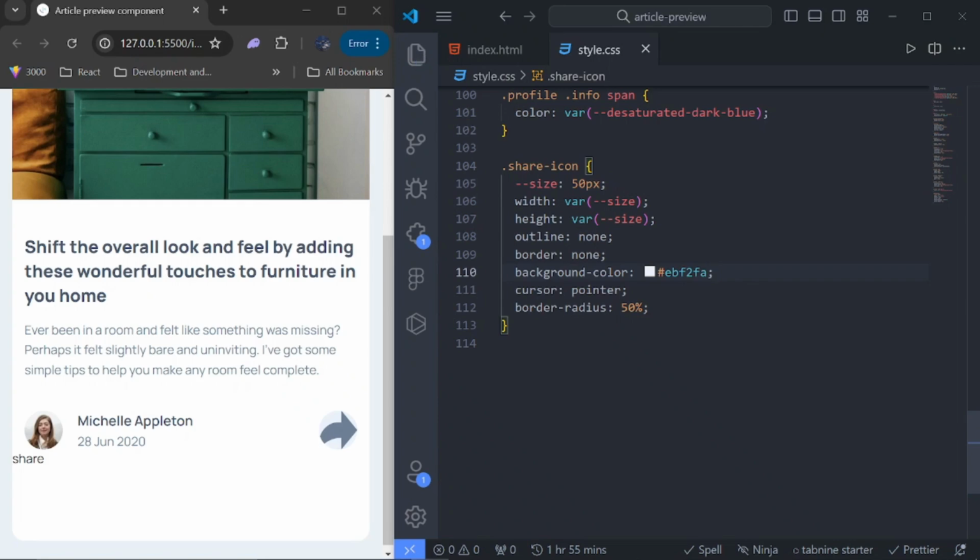Now let's also style the image right now. So we'll say share icon, grab the image, and we'll do the same thing. So copy this right here, but this time we'll make this smaller, so we'll just say 30 pixels.